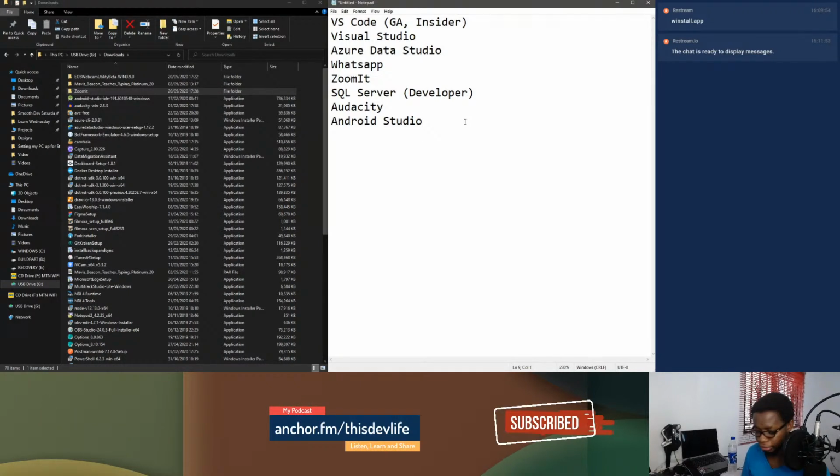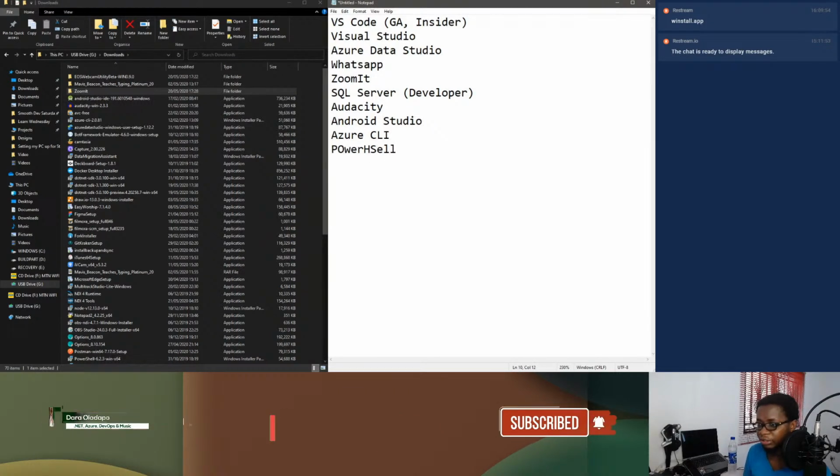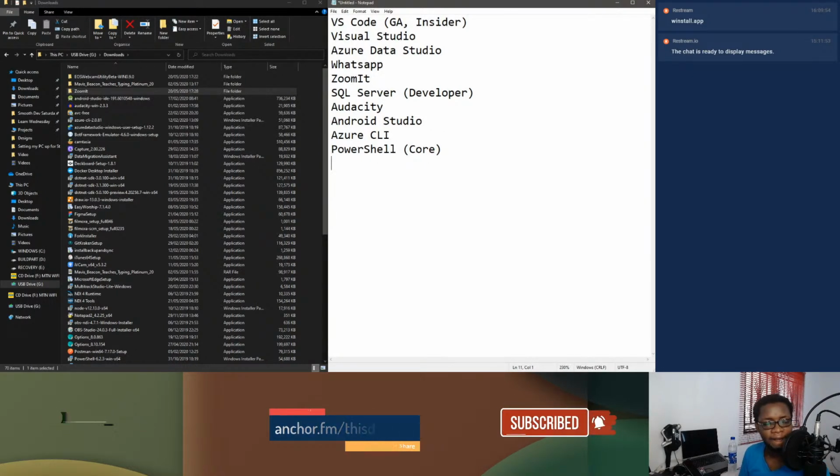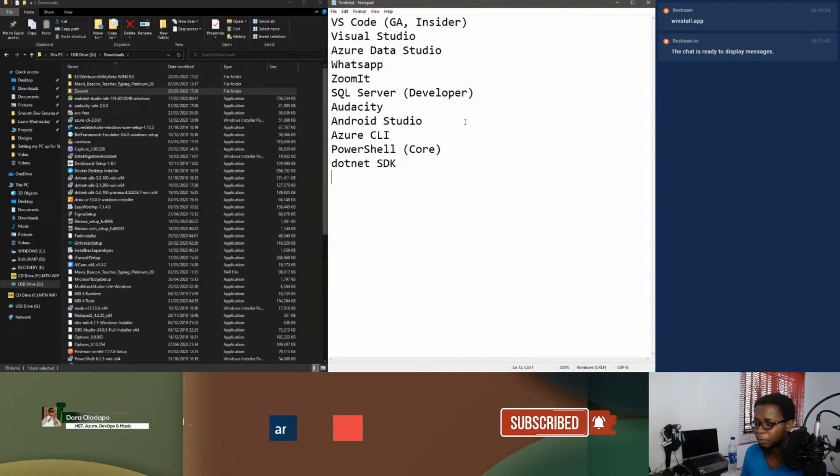I also install the Azure CLI. I also do PowerShell Core, so that's PowerShell version 7. I also install the .NET SDK because I'm a developer. I'm a .NET developer. I'm just checking out of that list. Bot Framework Emulator.